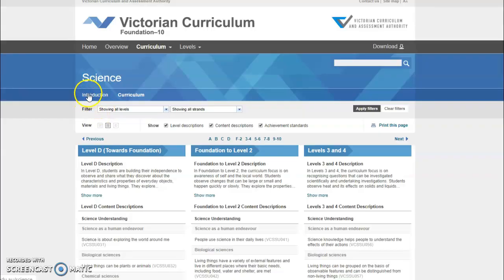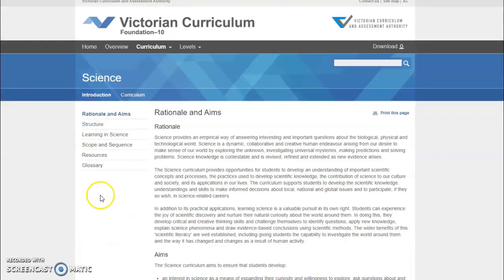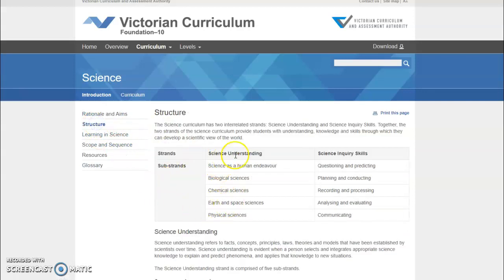So that gives you an overview of the science curriculum in terms of the structure, the 2 strands, science understanding, science inquiry skills, and the sub-strands as well.